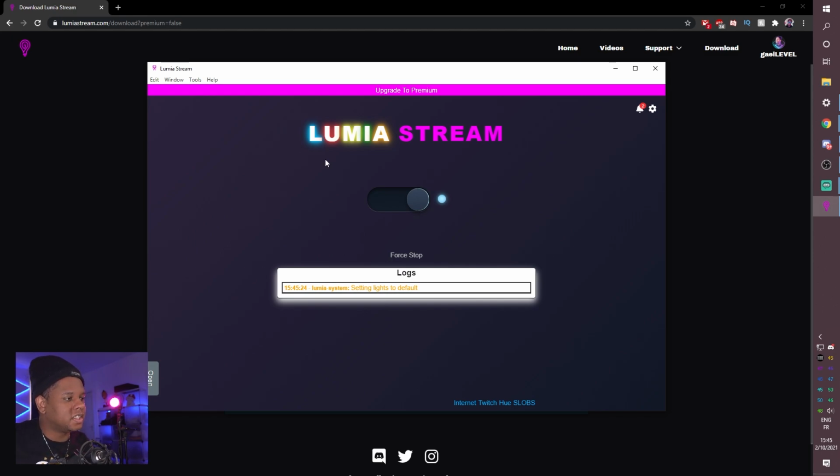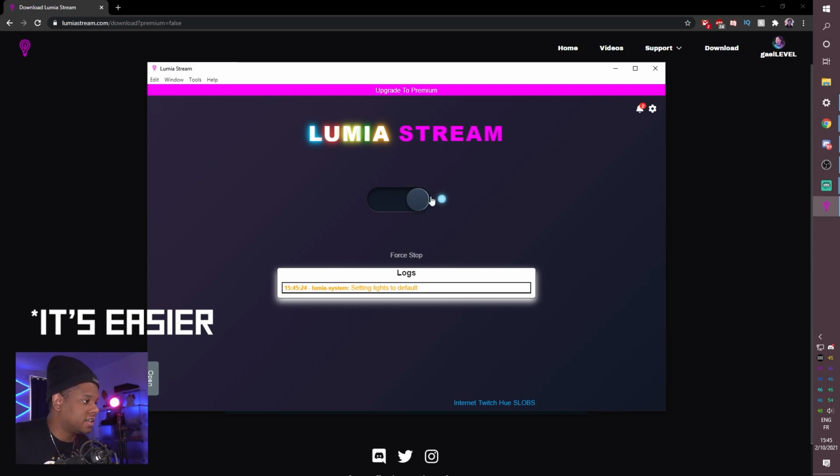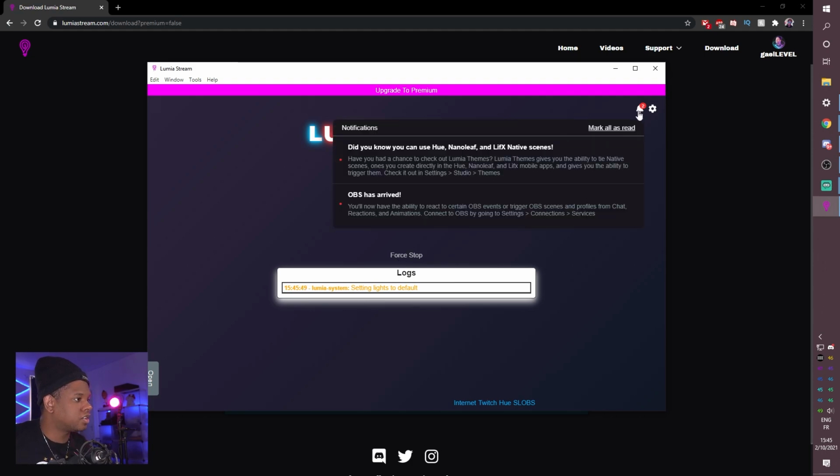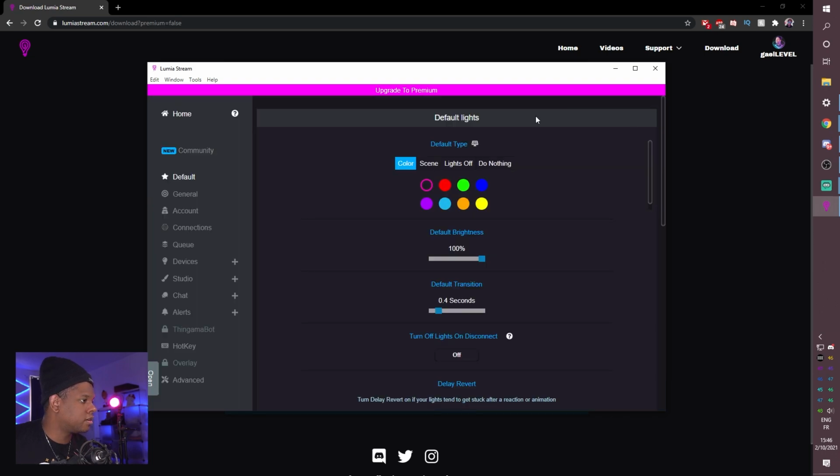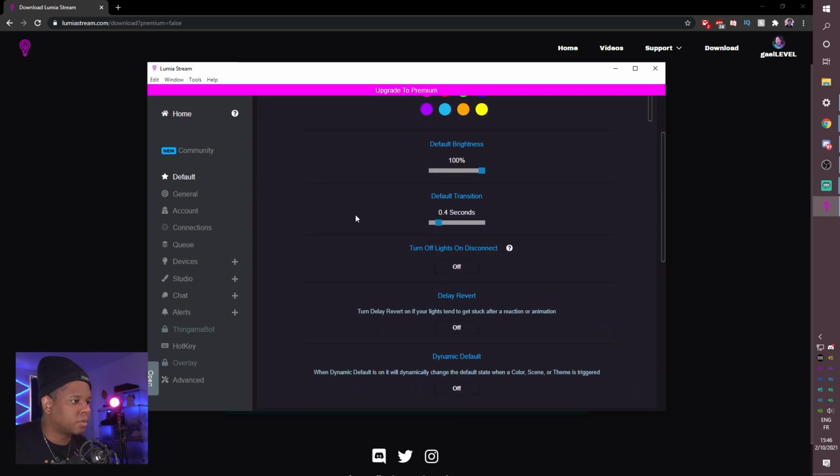I don't know if it's that easy for smart home, but I'm guessing. It's already connected to this. This is amazing where I can do this. Okay, so if I check my notifications, it's gonna give me a couple of things. Hey, we have OBS, blah, blah, blah. Doesn't matter. Let's go to settings and let's check all the settings that we have. Look at that, the full general account, connection, queue, devices, studio chat, alerts, and a bunch of other things.